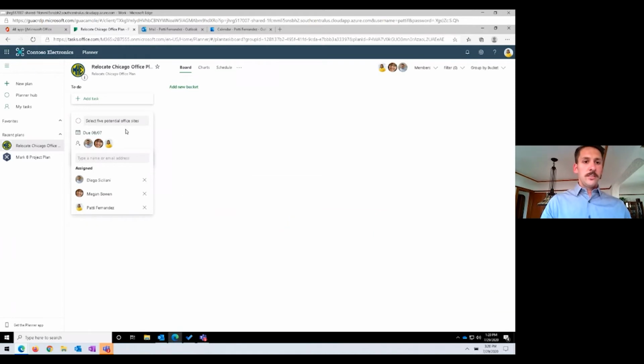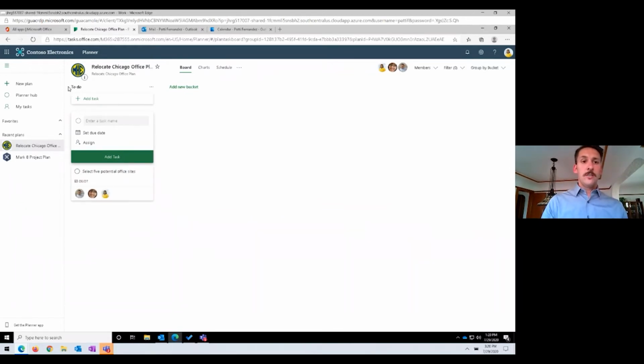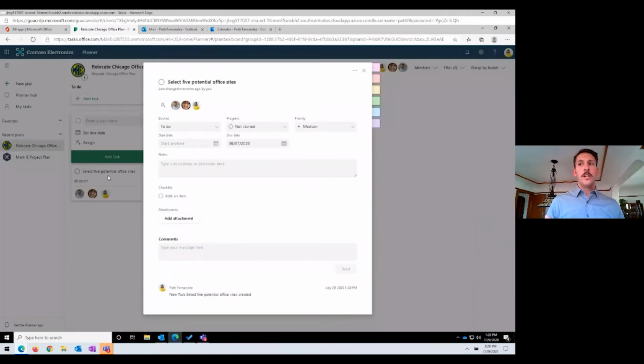And then once those are assigned, you can go ahead and kind of click off to get back to that task. And then you're going to click add task to actually officially add it to your board. So you'll see now it's in that to do bucket. And now that we've got this task created, we can go ahead and just click on it to open it up and allow us to change more settings.